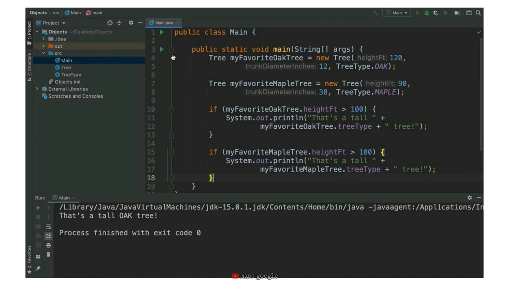It looks like the oak tree is tall, but no message from the maple tree, so it must not be tall enough to warrant a print statement. The maple tree is also an instance of the tree class, meaning it has tree attributes and tree behaviors. However, the values of these attributes differ from the oak tree. These two trees could be the same height or a different height, but the values of these attributes are independent and represent the current state of that tree.